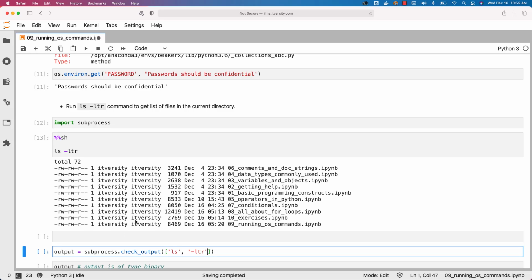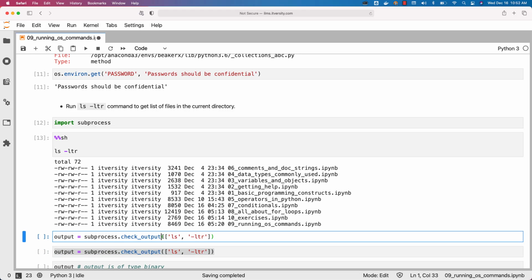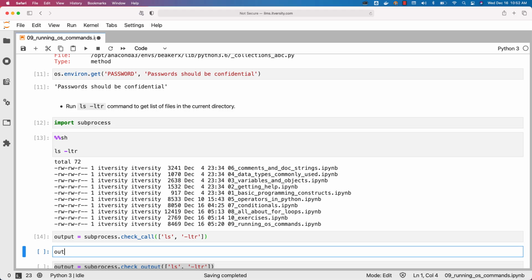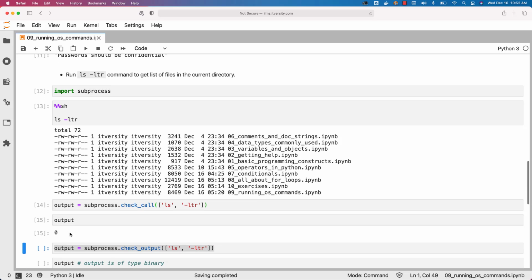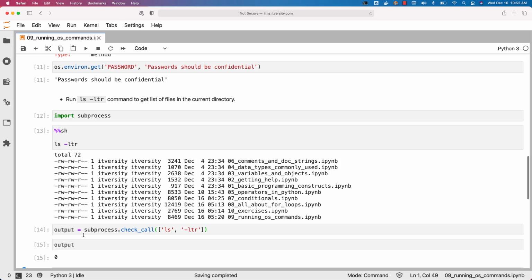So that being said, let us look at the output of check_call first. We can invoke check_call also to get the output of ls -ltr. And if you look at the output here, let's see what the output contains. It contains only the exit code, whether it is successful or not. In this case, it is successful. That is why we are getting 0. So for commands where you just want to create something, such as create a folder or create a file, and so on and so forth, you can use check_call.